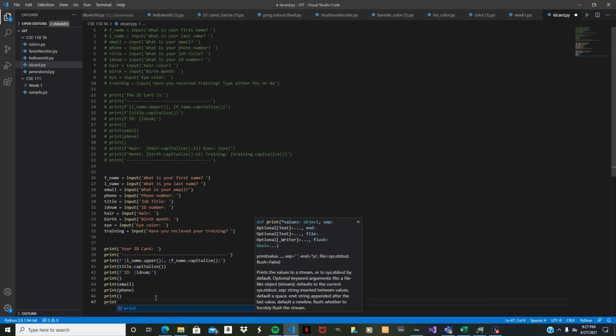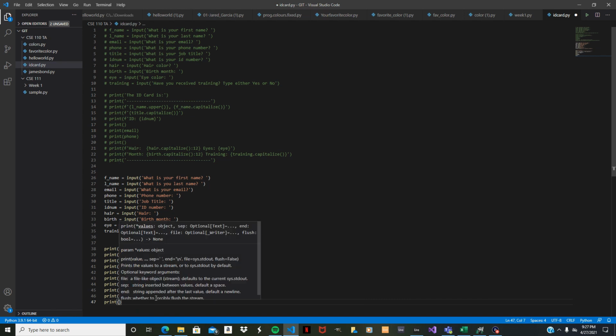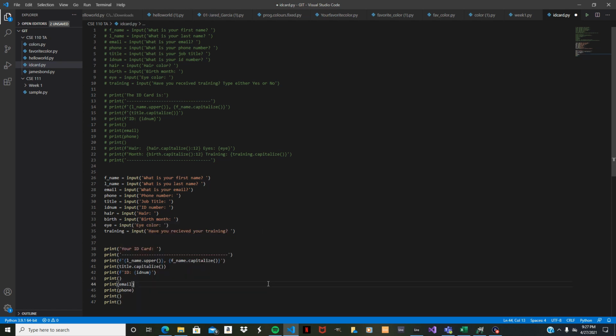Now we're going to add their hair color, their eye color, as well as their birth month, and whether they've received training or not. And so this is where using the formatting that I have in these examples really starts to come in handy, because we can do some nice stuff with formatting in this way. So let's just, for now, add it like normal.